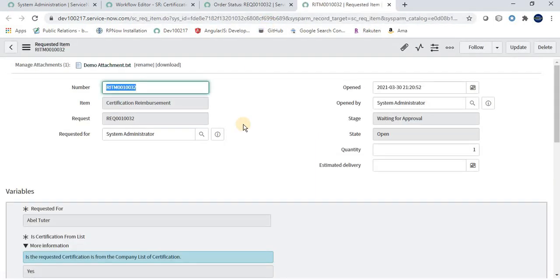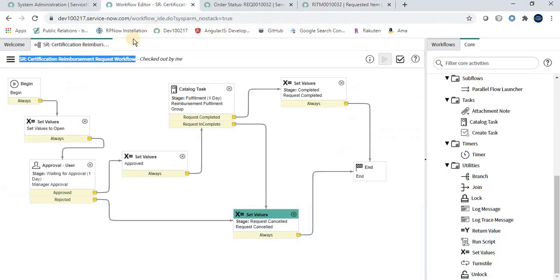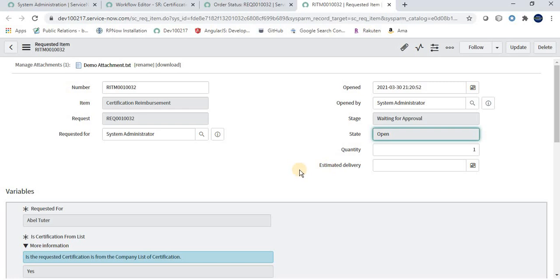So I believe you are getting an idea that why we have created the workflow, what all values are getting impacted. Say stage is waiting for approval, open. Let me give you an idea over here. Say stage is waiting for approval and state is open. So we have given all those values from there. So here we are done with this.